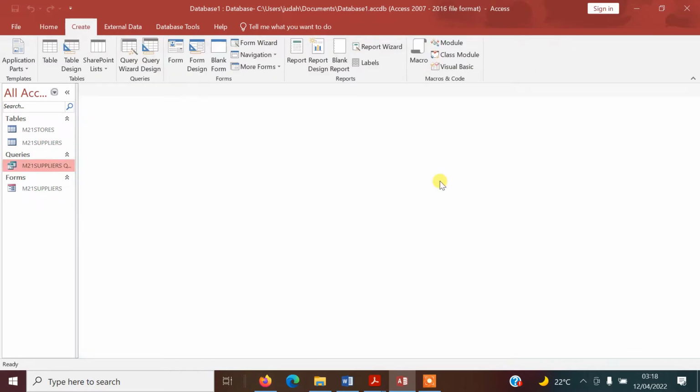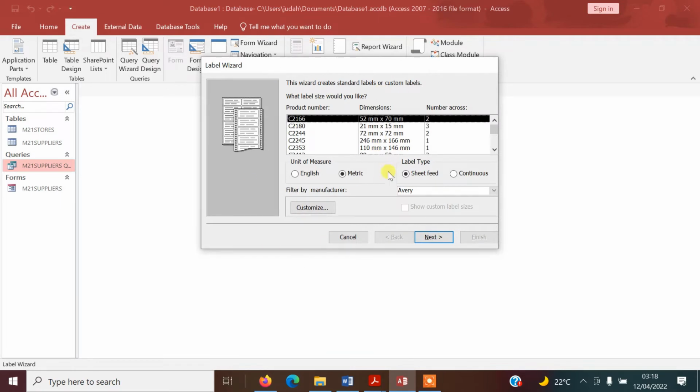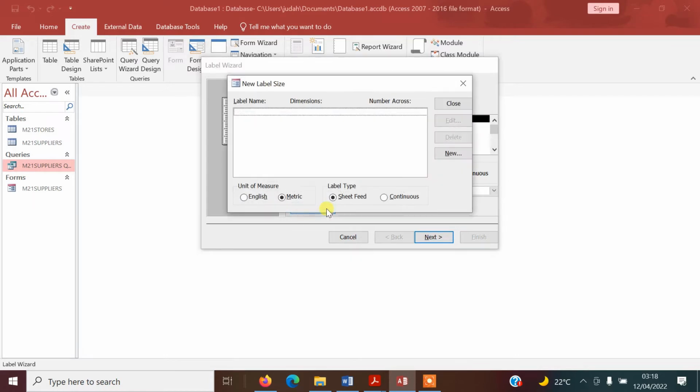Okay, so I've created the query, as you know. So now I've gone into create. Make sure you've selected the query that you just did, and then we're going to go to labels. And first thing is you've got all the dimensions here and numbers across. In this question, you've been given specific dimensions. So I'm just going to go to customize, and we can create our own labels in here.